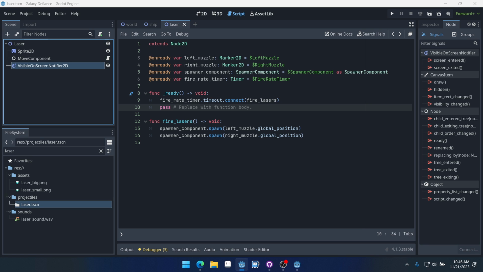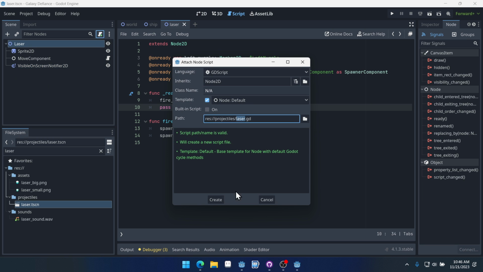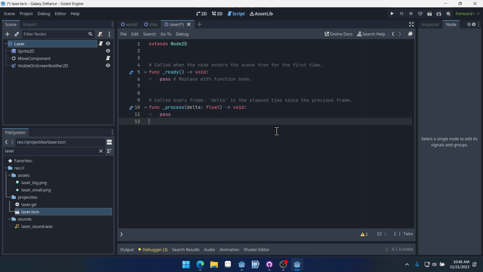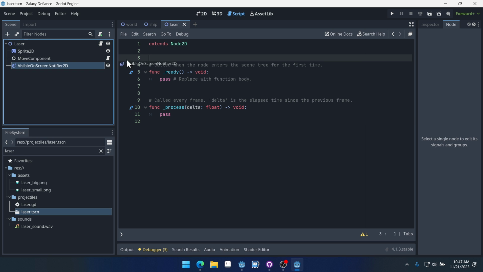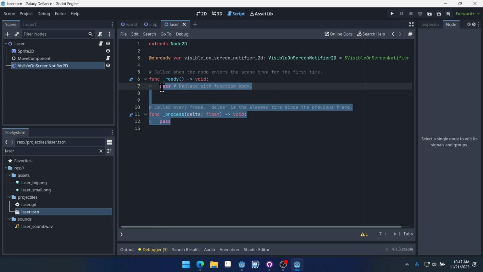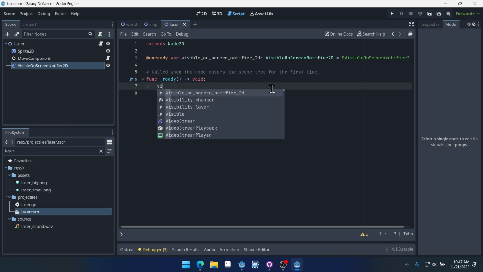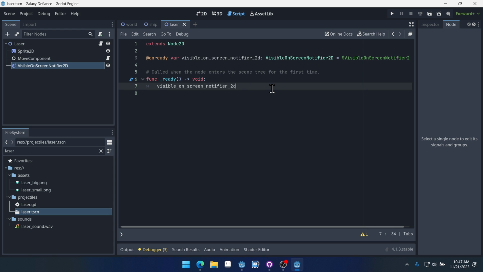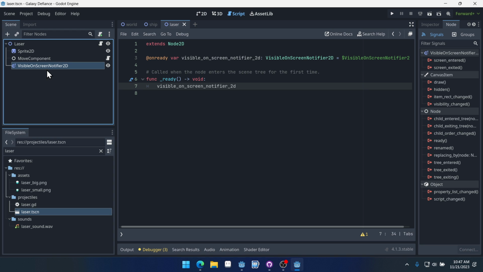Now, we'll need a script attached to our laser. So let's attach a script to it. Create and save. Now our laser has its own script, and it can get access to our visibility on-screen notifier. So I'm going to drag it over, hold Control, and drop it. And then inside of our ready function, we can say visibility on-screen notifier. And here we're using this signal connect approach again.